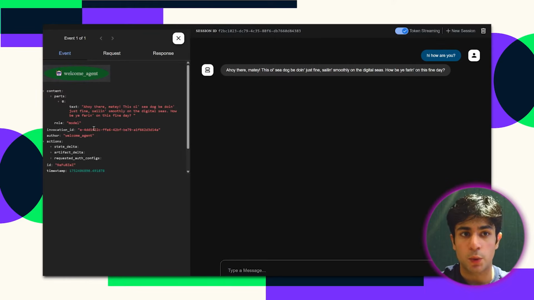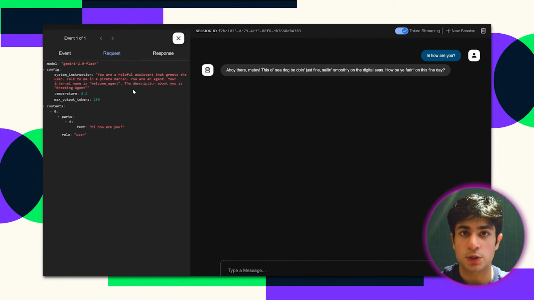Now, if we go into the request part, this was what the instructions are. Remember, I wrote, "You're a helpful assistant that greets the user, talk to me in a pirate manner." This was the instruction by me, but Google ADK internally gives us this message as well, adds this to the instruction: "You're an agent, your internal name is welcome agent," and so on. And you can see that the contents was, "hi, how are you," role user, and this was the request.